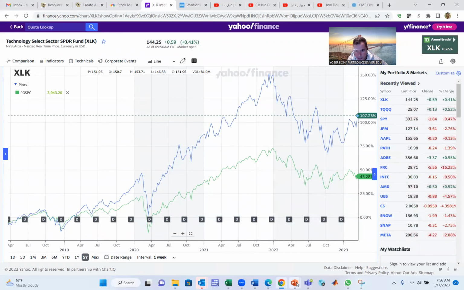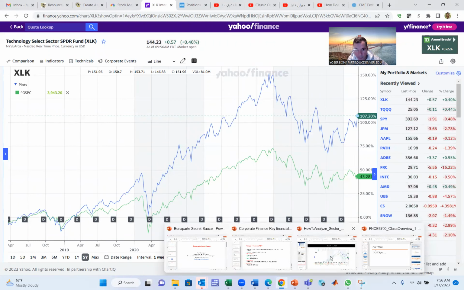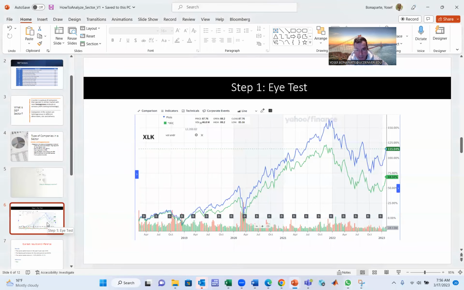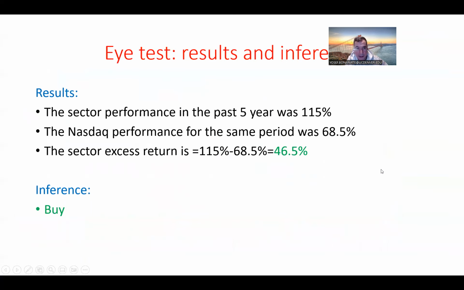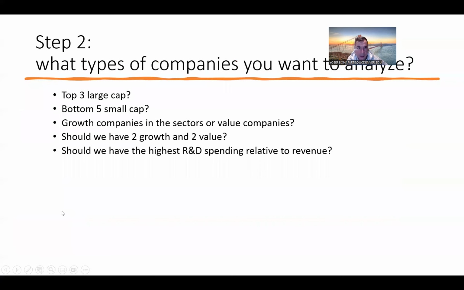Boom. So what we've done so far, we are on slide number 6, and we created the eye test. What we see in the eye test, you then have to report that the sector outperformed the S&P. You have to report the results and how much the sector beat the S&P, and then the inference is buy. So results and inference.